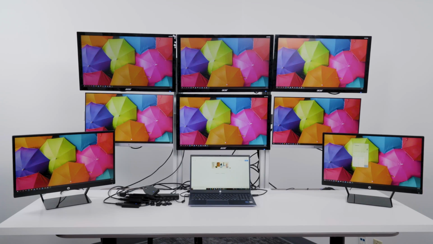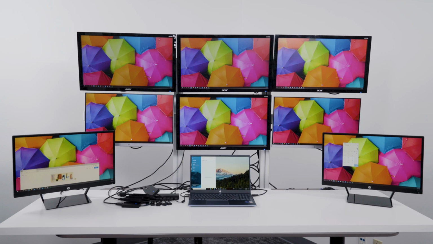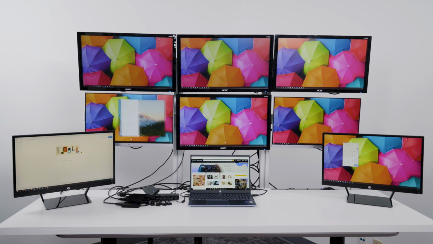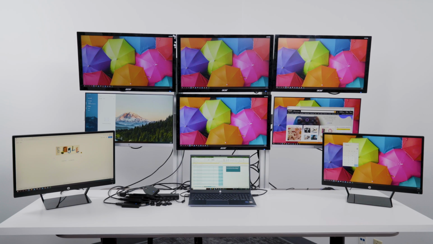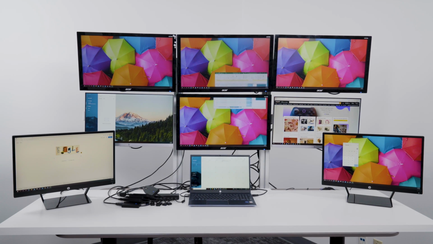Once everything is connected, we now have 8 individual displays that are unique and in extended mode. This now allows us to have different applications on each display and allows us to drag applications to each display.